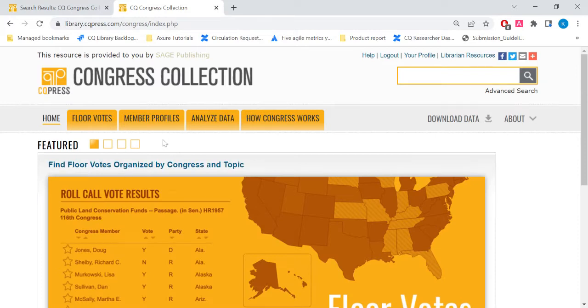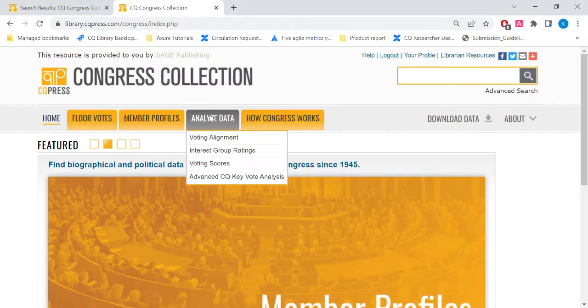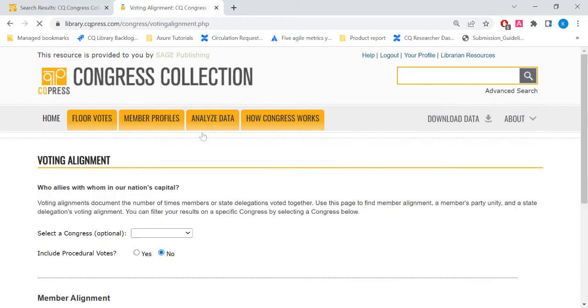The power of Congress Collection lies in the analysis capability. Congress Collection offers several tools to assist in data analysis under the tab Analyze Data. Let's look at voting alignment. This tool will help you answer the question, who allies with whom in our nation's capital?